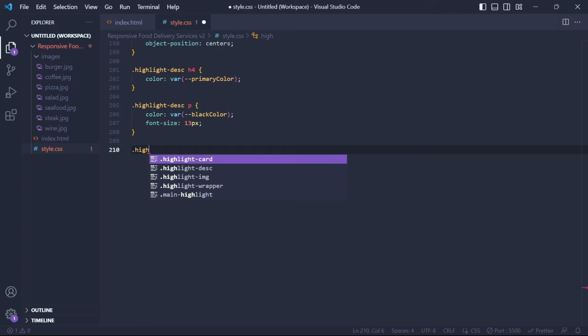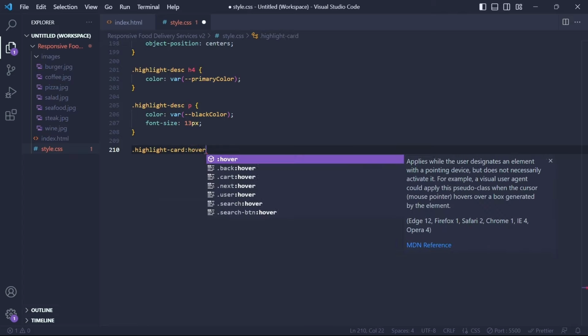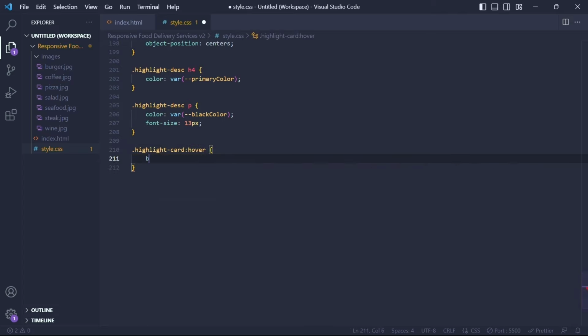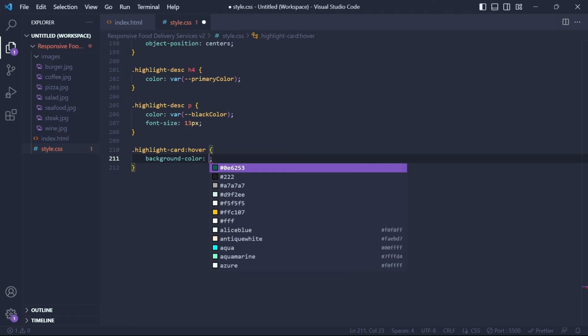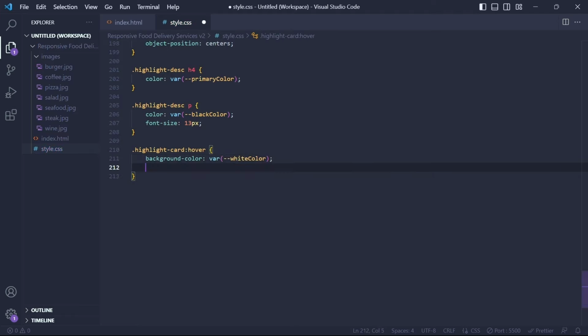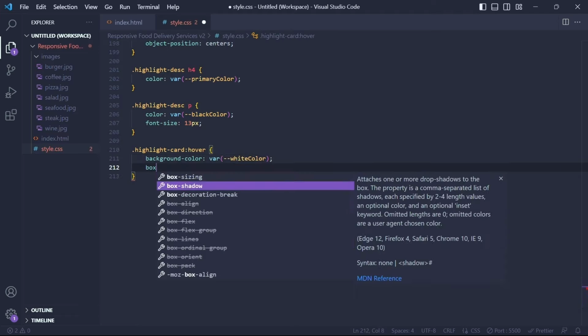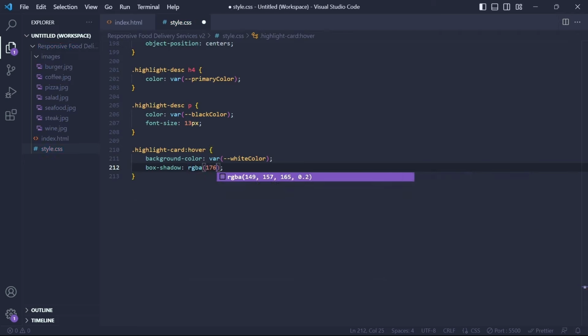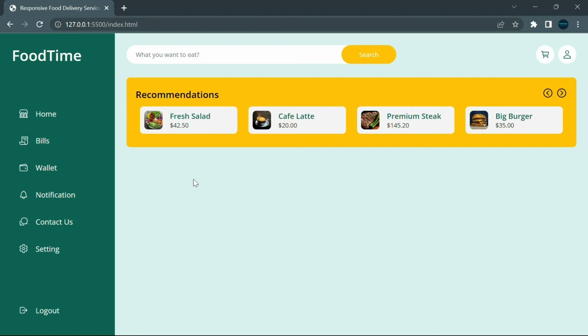Next, I wanted to add some effect when I hover on each of the food recommendation cards. So here, in the CSS file, I add highlight card hover. Inside here, I set the background color to white and set a shadow on the card. Now, you can see when I hover on this card, the card color will be lighter than before, and a shadow appears on the side of the card.